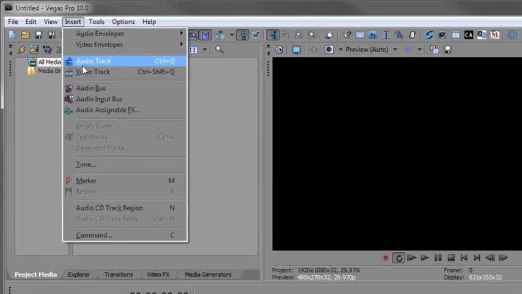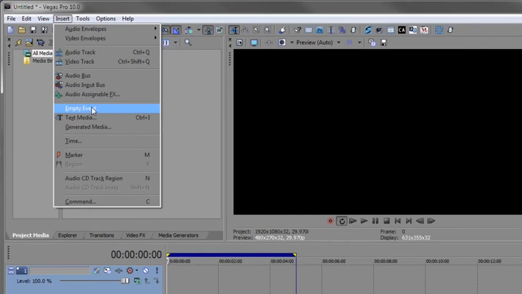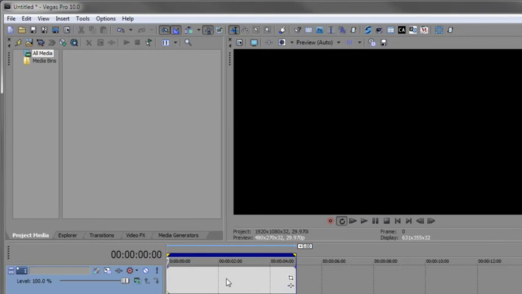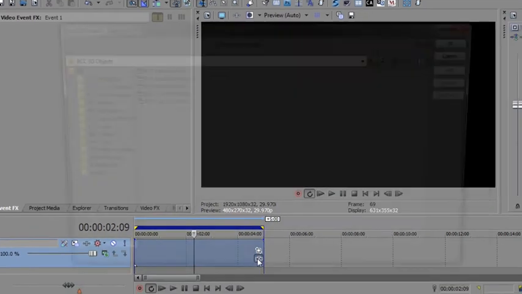And then I'm going to insert a video track, and right after that, insert an empty event. If you're familiar with After Effects at all, and you're used to creating a comp and then inserting a solid, an empty event in Vegas is similar to a solid in After Effects. Then we will apply the Boris Continuum Complete 3D Object Extruded Text to this.